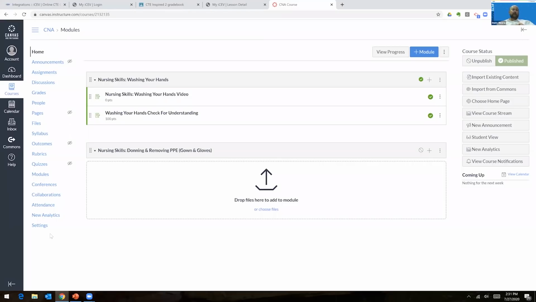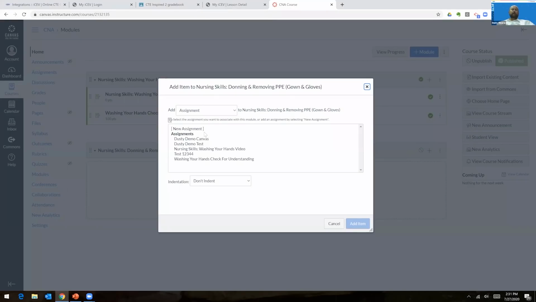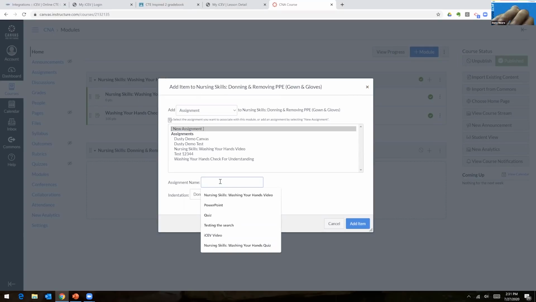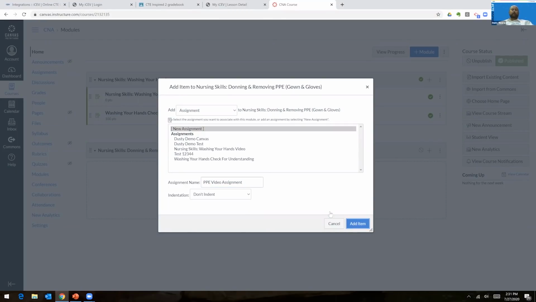All right, now let's dive into how we would set up an assignment in Canvas using ICEV. You can see here that I set up a new module. For this one, we're going to do the donning and removing the PPE lesson. And so I set up this module for this lesson. Now what I want to do is add an assignment. So I'm going to click the little plus button. I'm going to choose new assignment, and then I'm going to give that assignment a name. So I'm going to call this the PPE video assignment. And then I'm going to click the add item button.